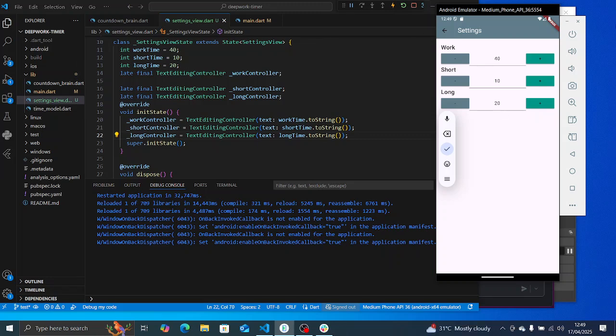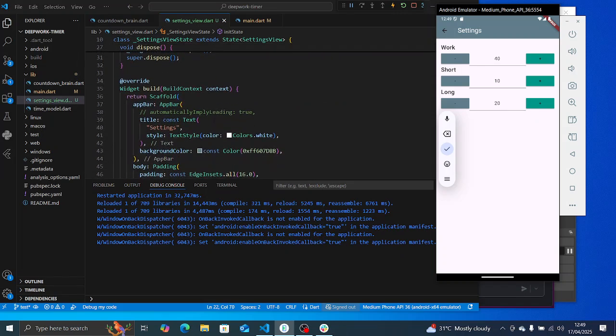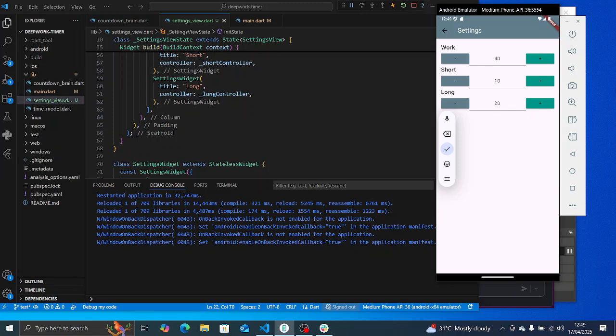in the sense that when we click positive here, we want it to increase the work time, and when we click negative, we want to decrease the work time. Do you get? So now, let's make this button functional.